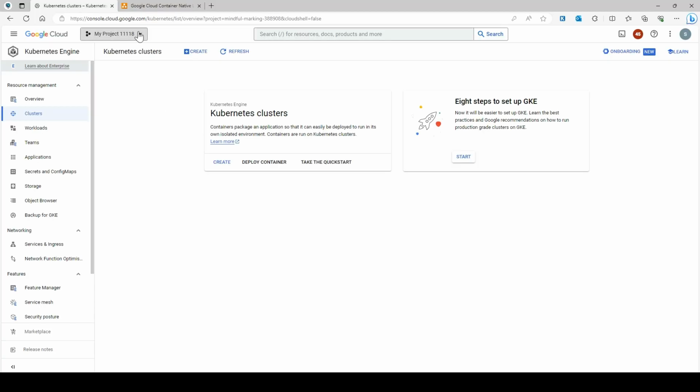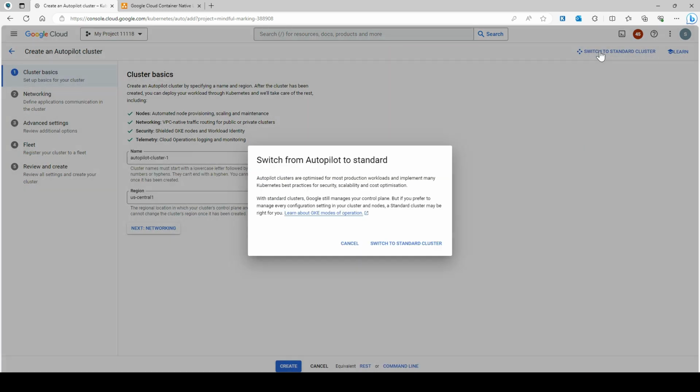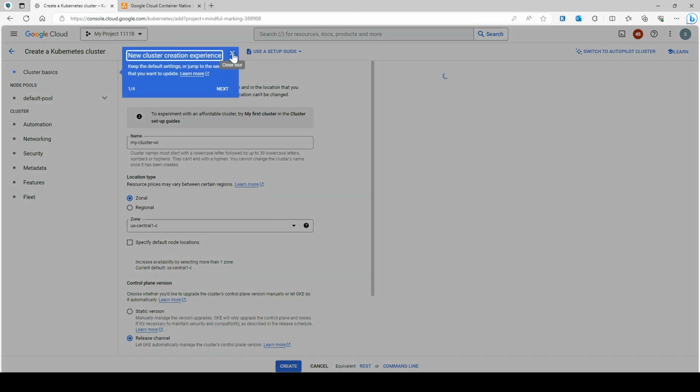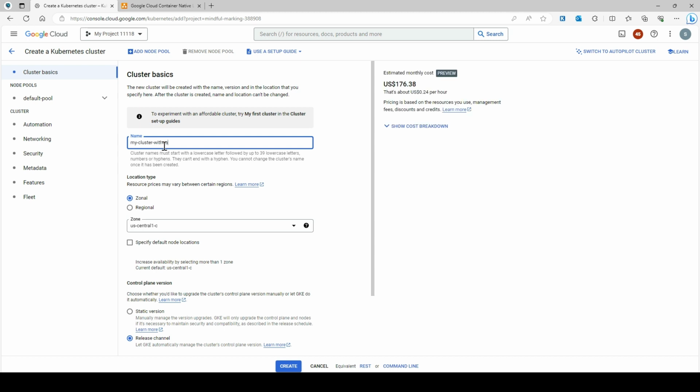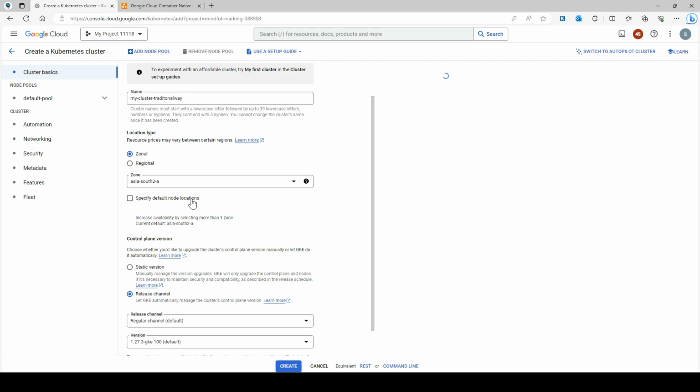I'm in this project, and I have set up the Kubernetes engine, and now I'm going to create a Kubernetes cluster. Let's switch to standard one. So I'm going to name it my cluster without NEG. Let's say my cluster traditional way. Okay, and then here I'm going to make it zonal. Let's make it Asia South 2 A, because this is nearest to my region.